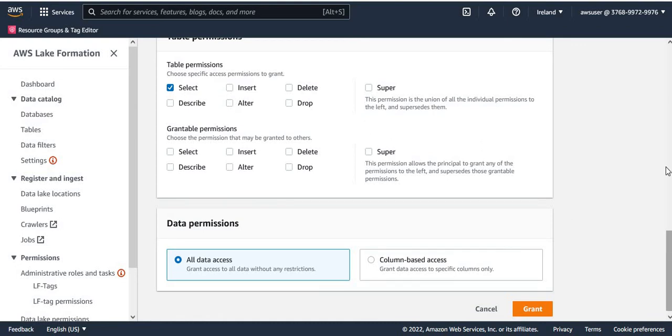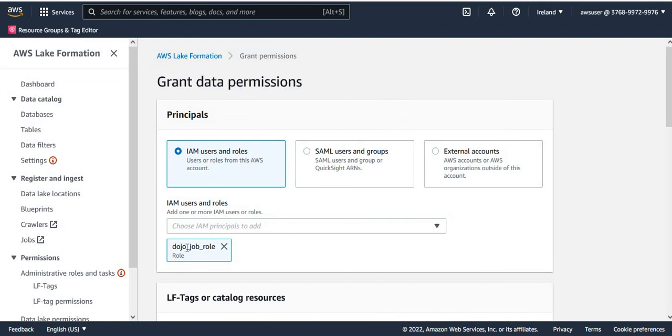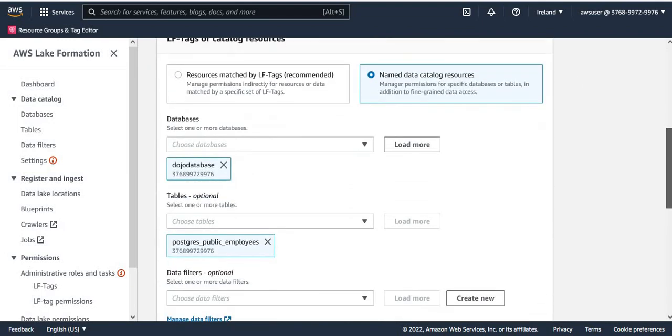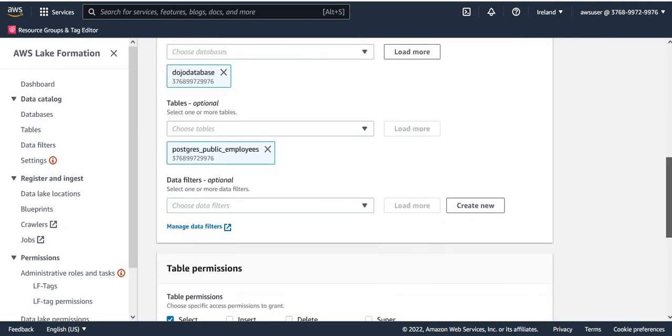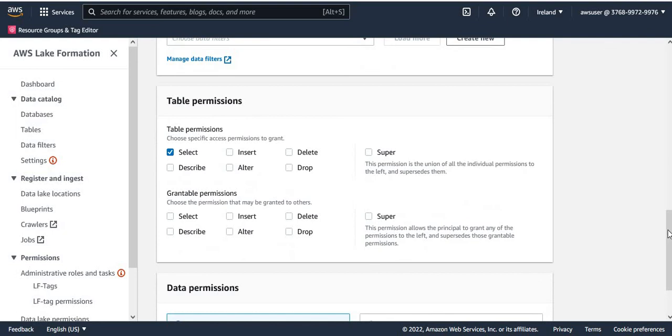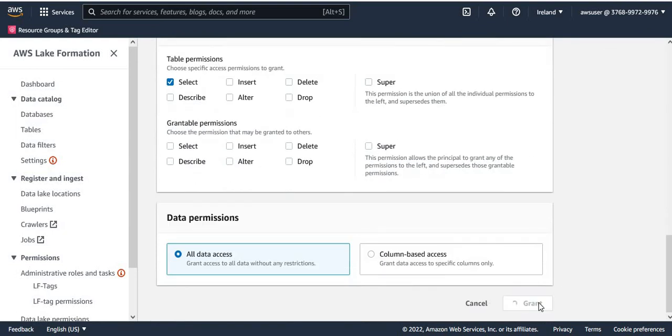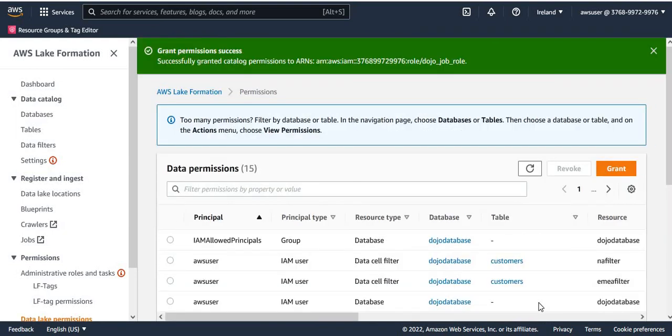So it's pretty straightforward. You can see here I've selected the Dojo job IAM role, the named catalog, this database, this table, and I'm simply saying select permission and then grant. So now my job's IAM role has got permission to read data from the S3 table.